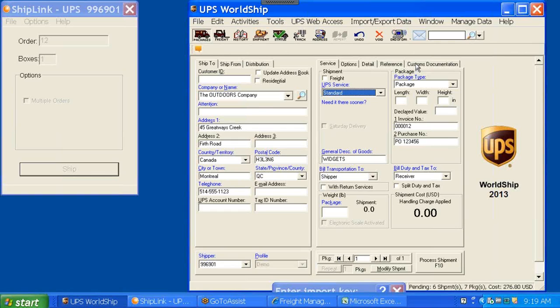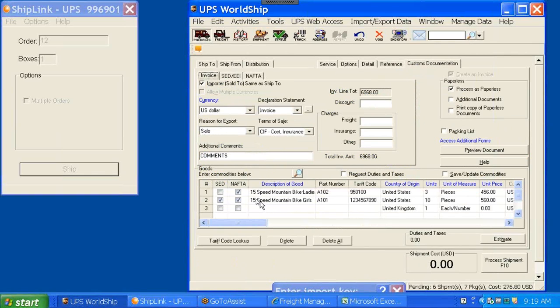And we'll see that the customs documentation here shows the bikes, the 2 different types of bikes brought in, including the tariff codes that were stored in Syspro, units, price, and it potentially can set it to go ahead and do NAFTA, and if SED is required, it can choose the SED here, which is a shipper's export declaration.